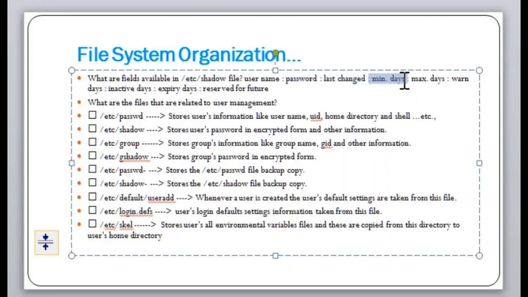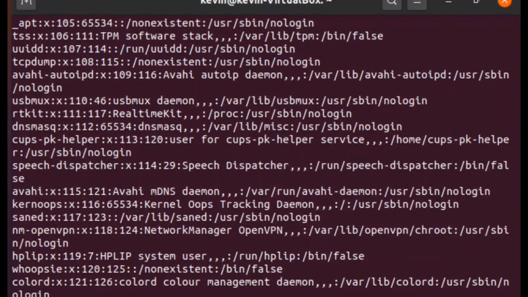Fourth is minimum days, meaning how many days you have to keep this password. Next is going to be max days, meaning for how long that password can be set before you have to change it. The following field is going to be warned days, meaning how many days before the password expires you get warnings that you have to change it. The next field is inactive days, how many days the password can be inactive. The next field is going to be expiry days, how many days the password has been expired. And then finally, the last field is reserved for future use. Let's check that file out real quick.